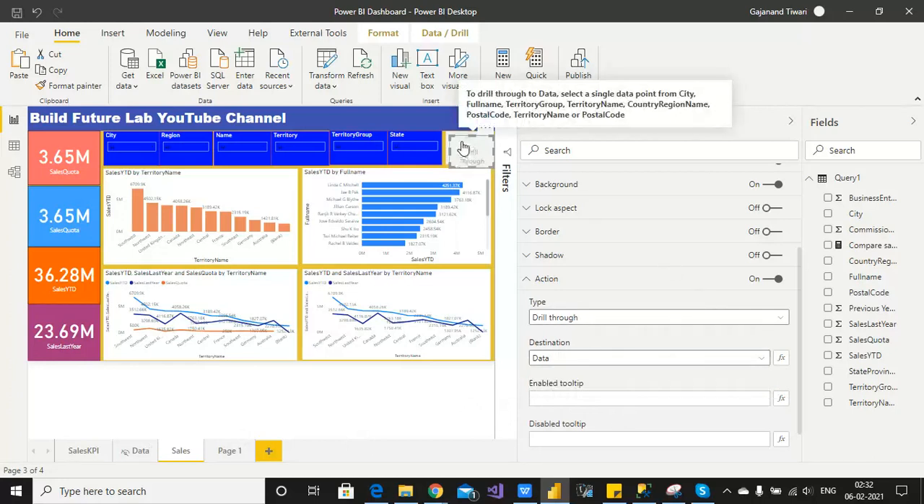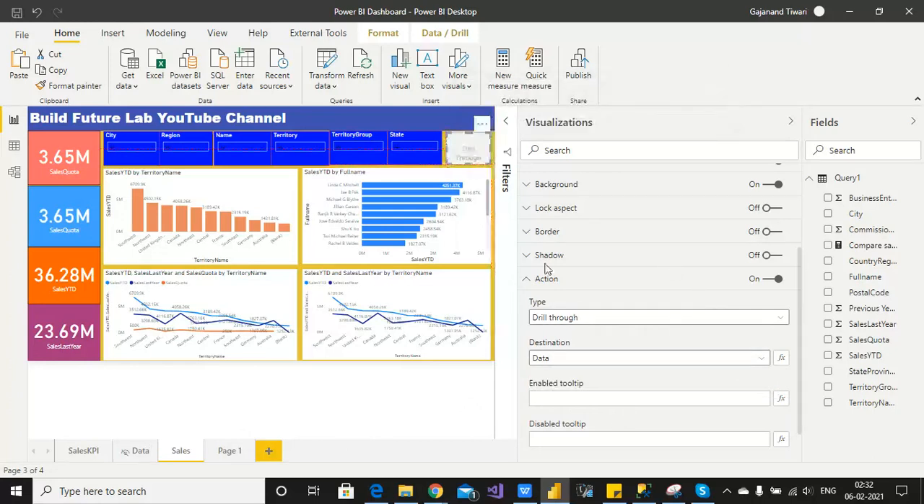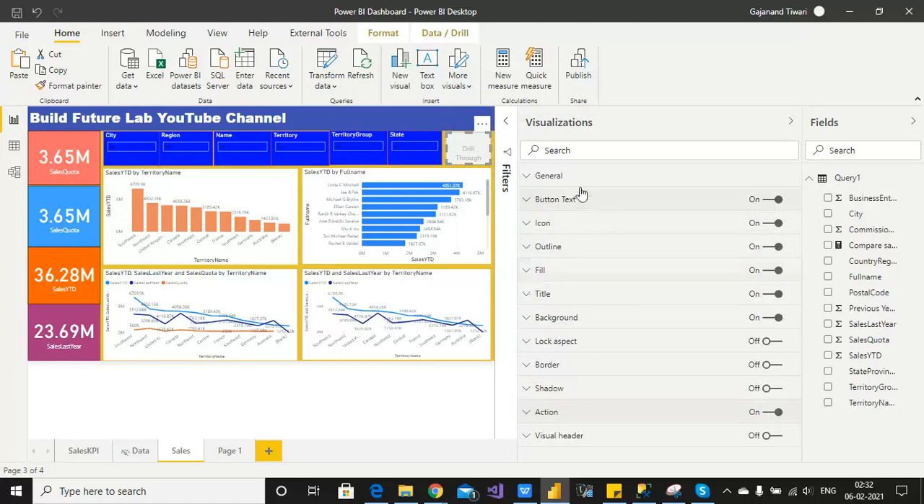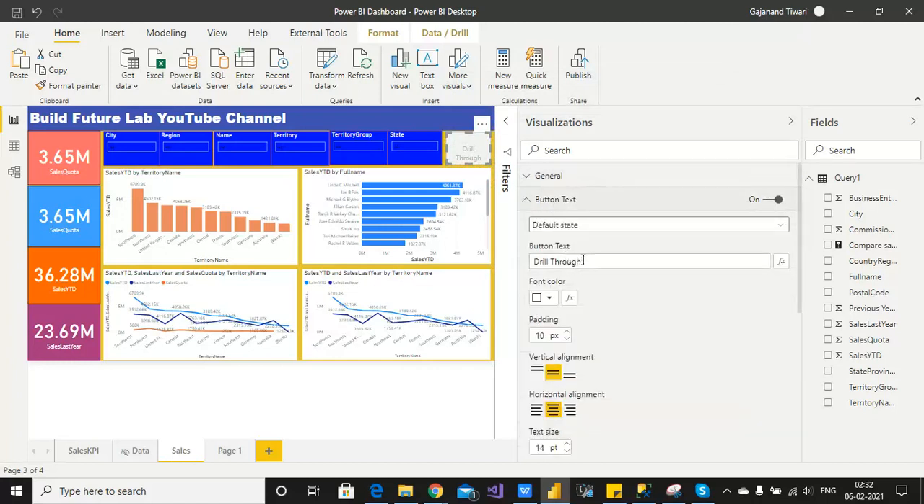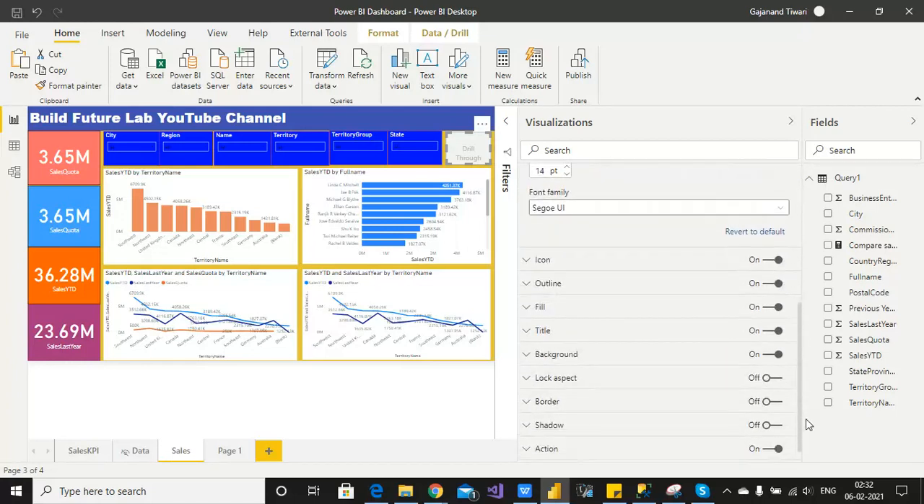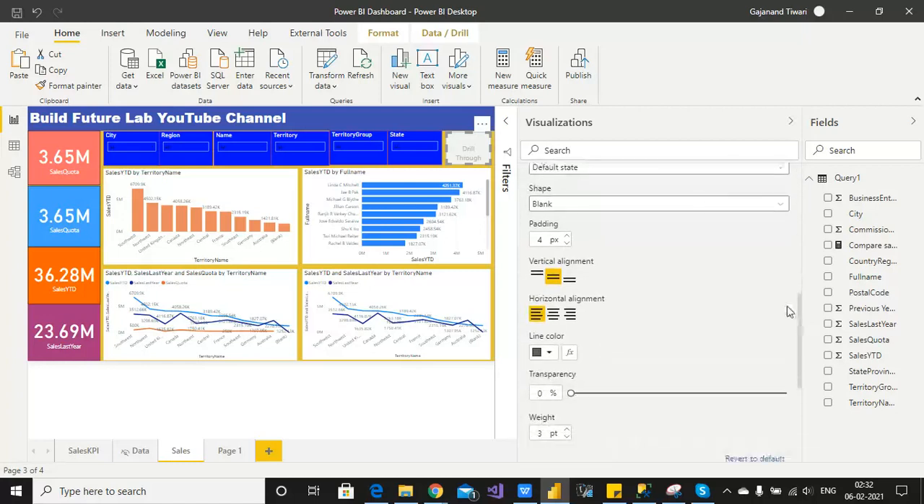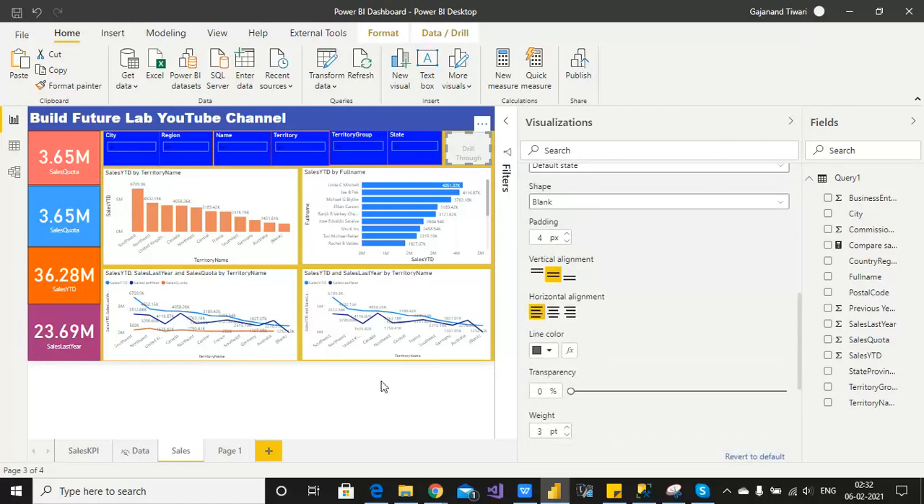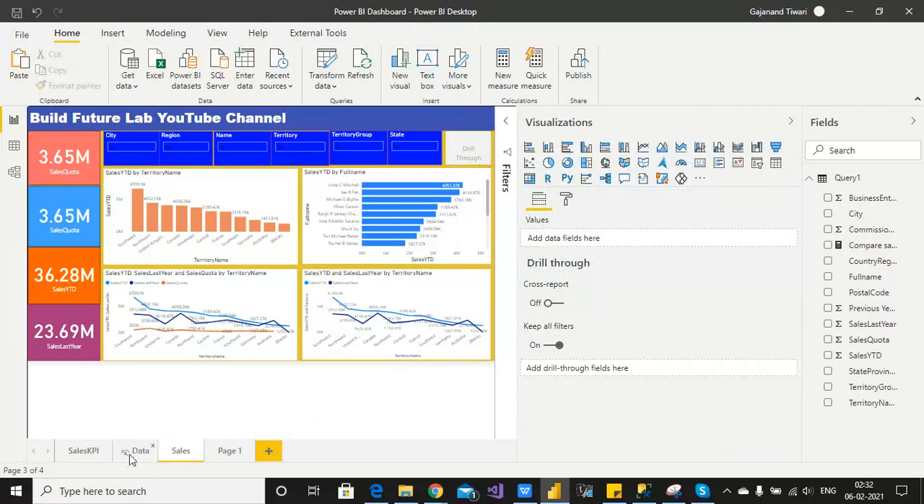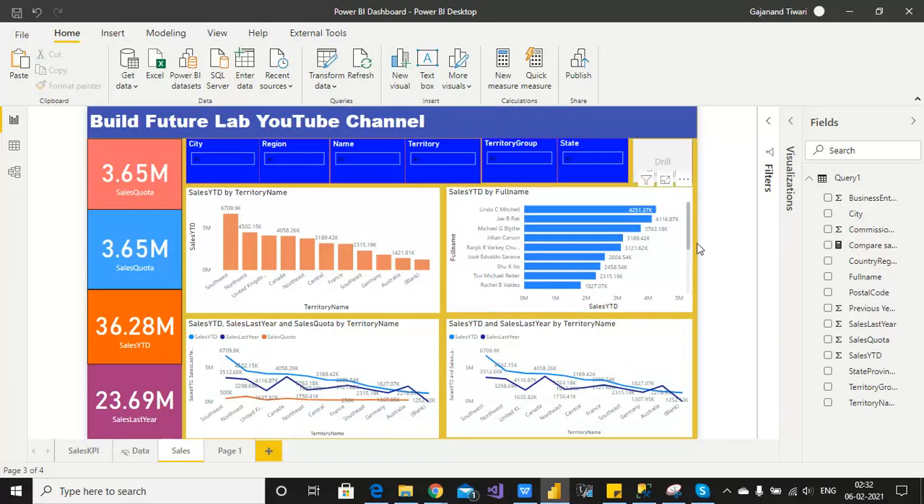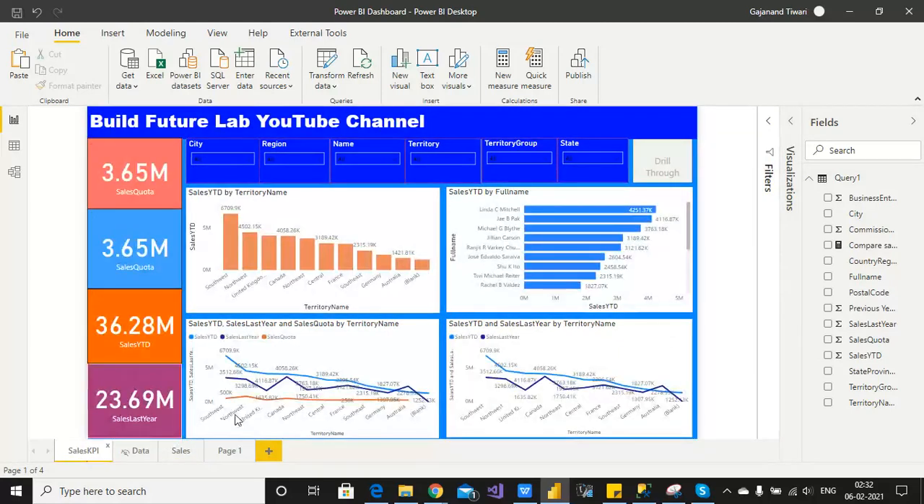Then after, click it and give the formatting button, text name, everything, drill through name, and size. You can adjust it as per requirement. Change the color, outline, everything you can do that. Formatting, we have a detailed video on this, so you can take a look into it. And now my dashboard is almost ready, and you can easily prepare it.